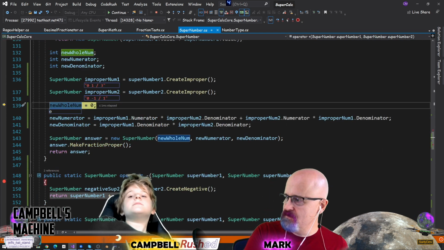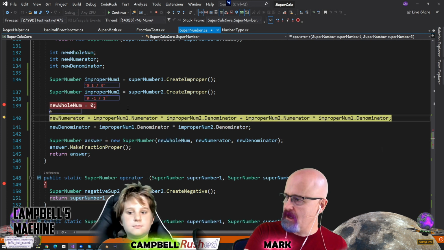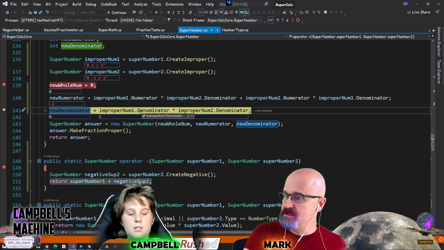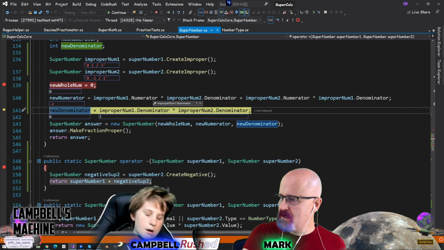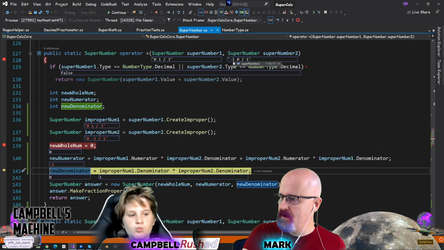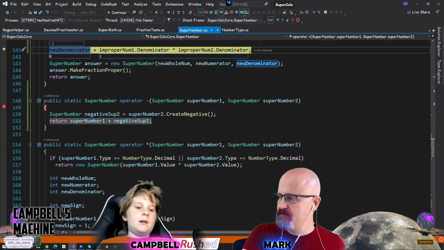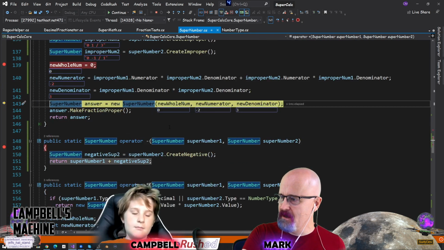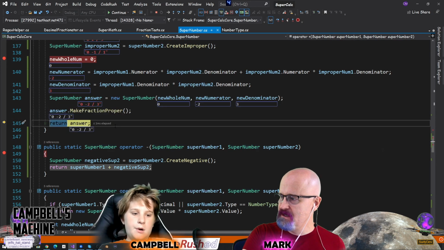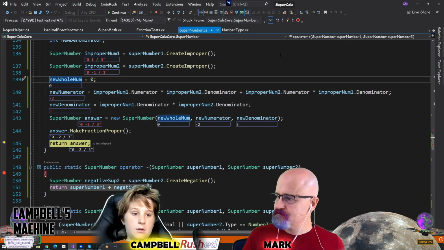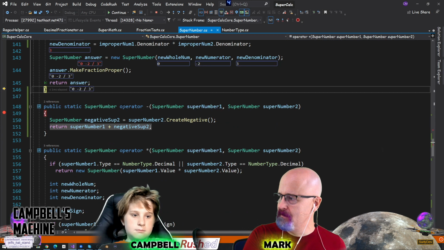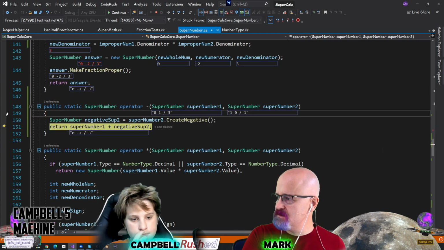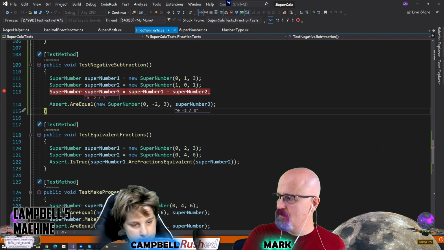So now our new whole number is 0. Our new numerator is -2. Is that right? 1/3 minus 1. Oh yeah, that's right. -2/3 is what we're looking for. New denominator is 3. There it is, -2/3. Holy cow, did we just fix that? Yeah, we can't directly add the whole numbers. My hunch was right on that. And now we have a passing test.